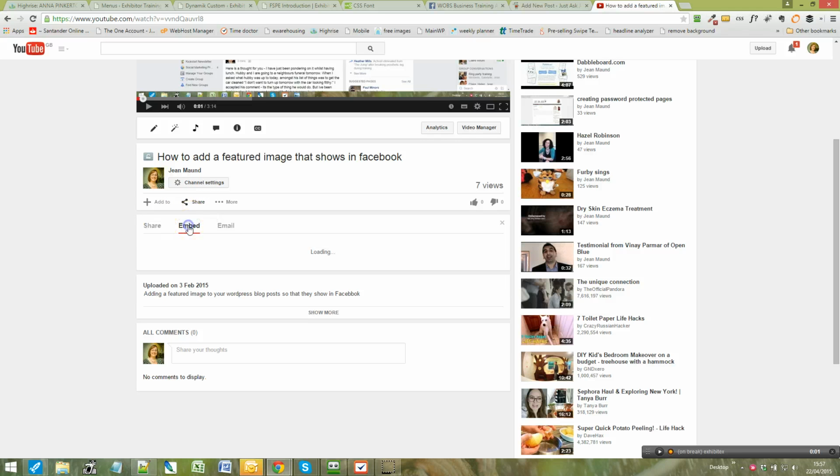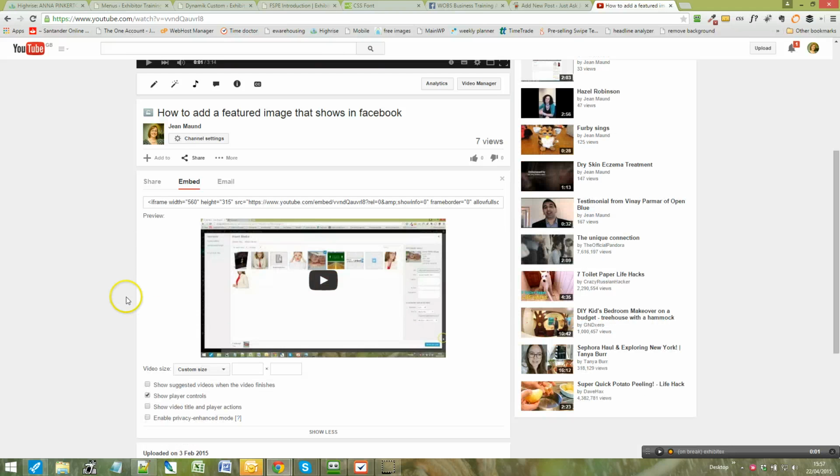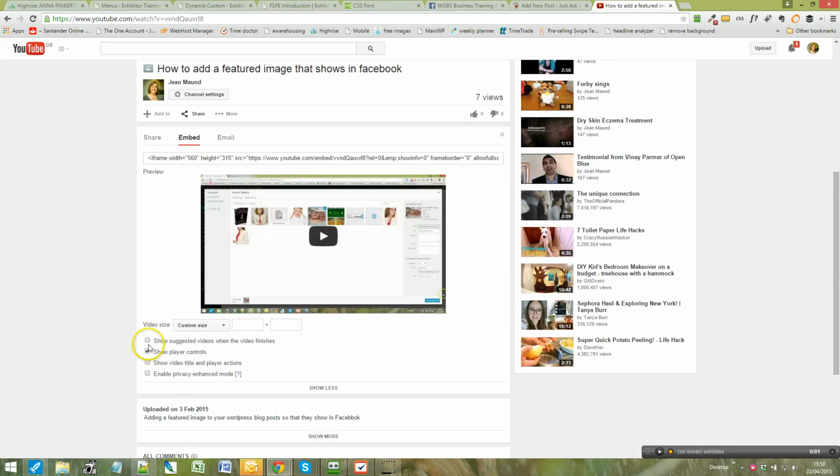Now, what you need to look for is this here, which is share. And then you need embed. Just going to click on show more as well, just to make sure that this one here isn't ticked and it says show suggested videos when the video finishes. You don't want that to happen, so you need to make sure that's unticked. You can show the player controls, so most videos I would say you leave that in. I've got this one unticked, show video title and player actions. And I'm not bothered about the enable privacy enhanced mode.